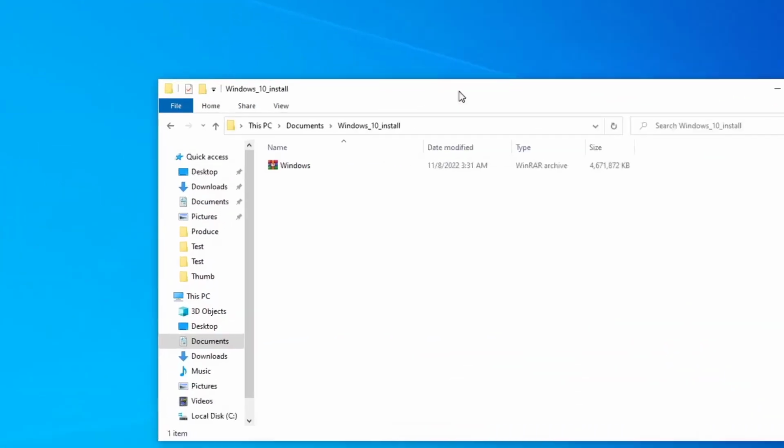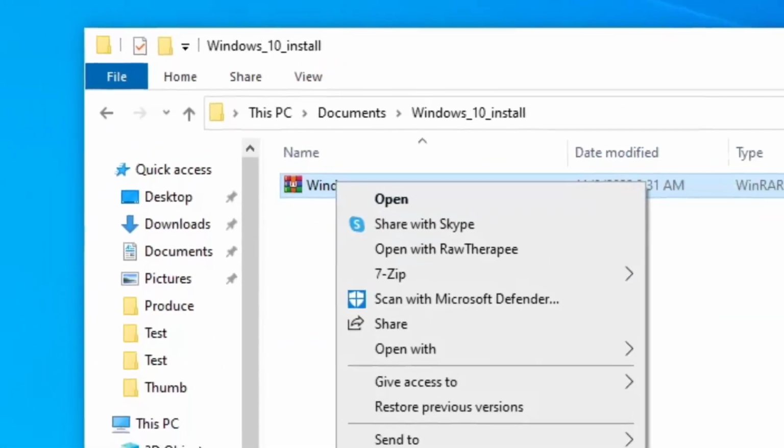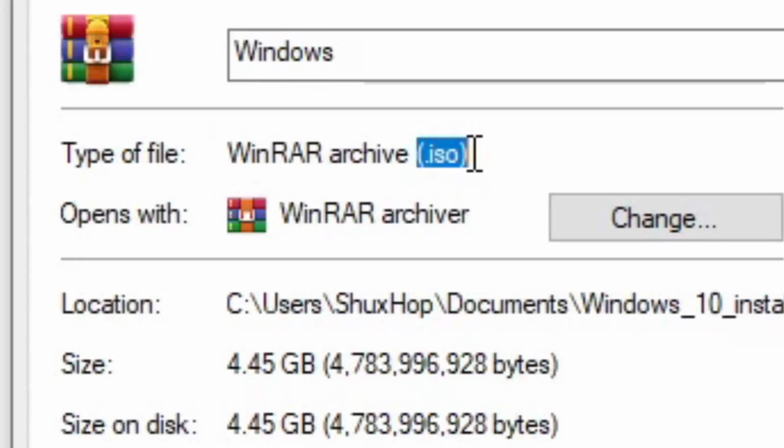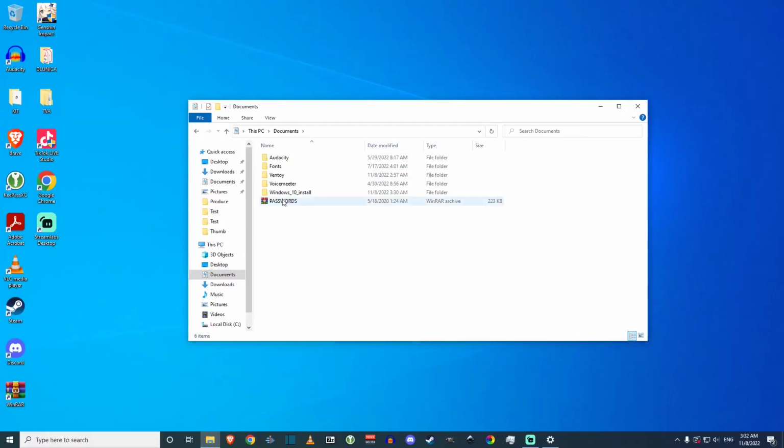And we have this image that looks like a RAR file, but if I go into the properties, this is a .iso file. It's an image file. Now we don't really care about this for now. We want to install Ventoy.